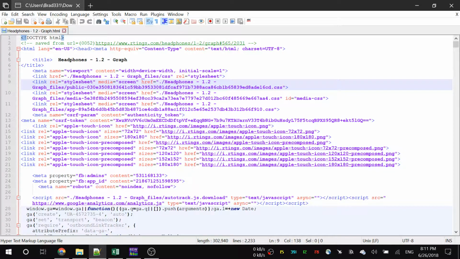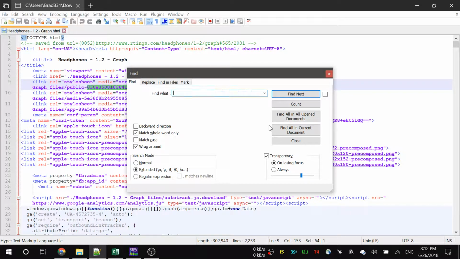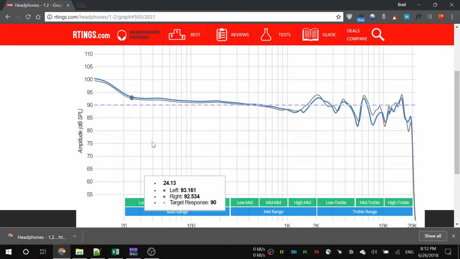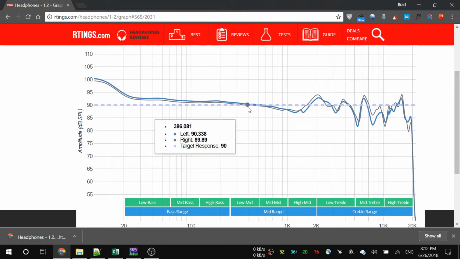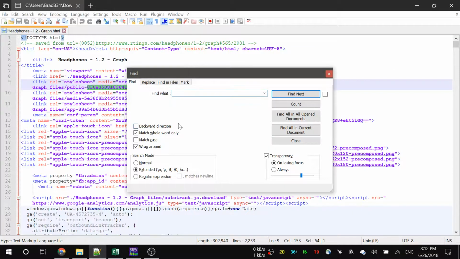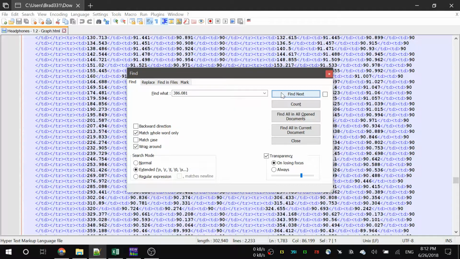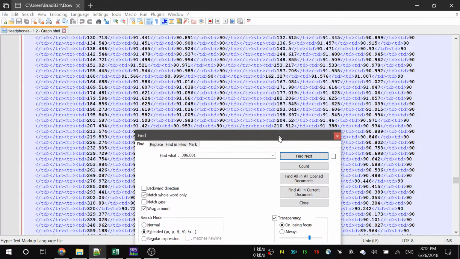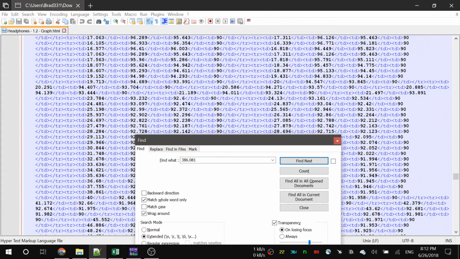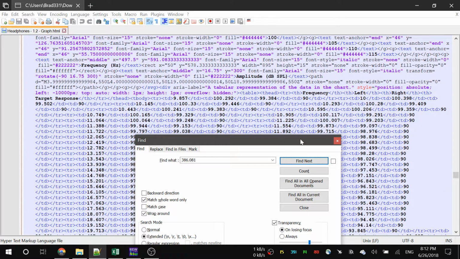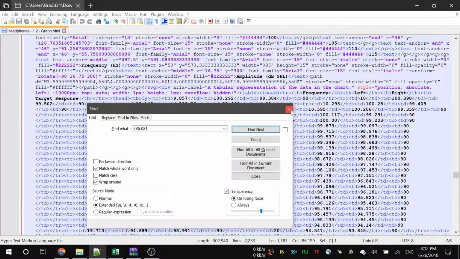Now, bring up the Find window with Control F. What we're going to find is, anywhere on this graph, hover your mouse over it and take a random value. Let's say 386.081 hertz. Type that into the Find box and find it in the HTML file. So here we have this huge chunk of data that's actually responsible for displaying the graph that we saw just now.